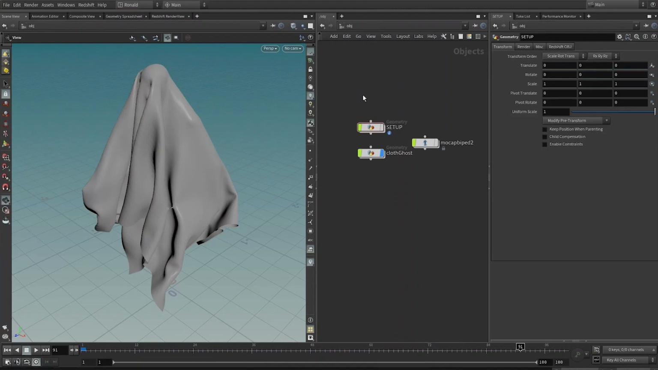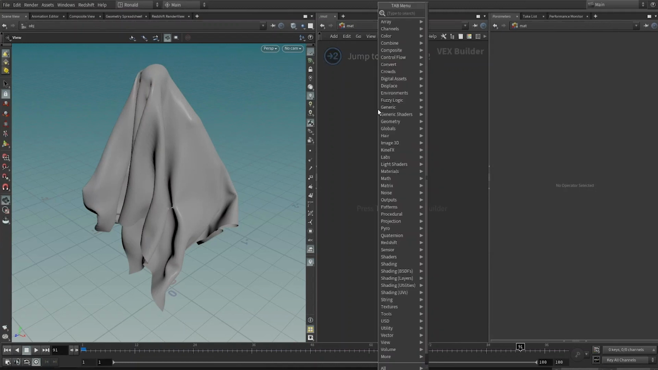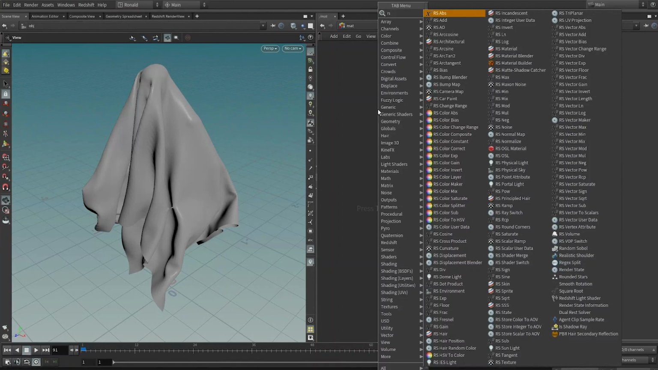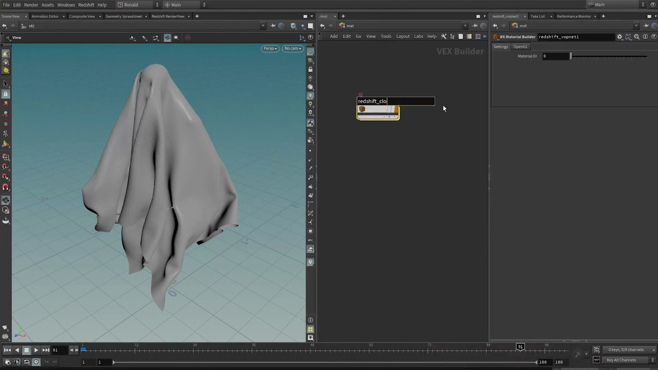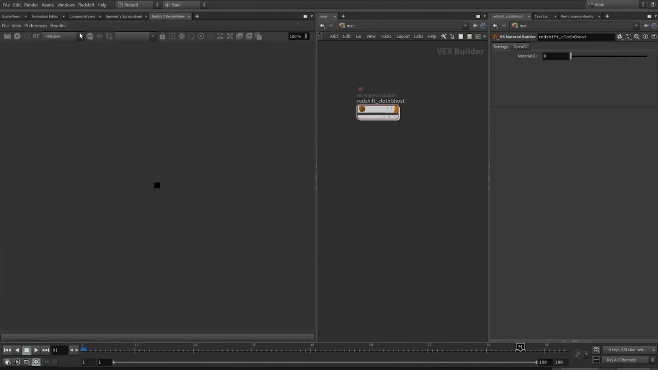So here, just press Ctrl 1 for a quick jump to the object context. Go to the material context, press Ctrl 2, and go to the out context and press Ctrl 3. And on the material context, drop down the Redshift material builder. Just call this cloth ghost, and let's just drop it on here. Let's jump to the Redshift render view and kick off a render.